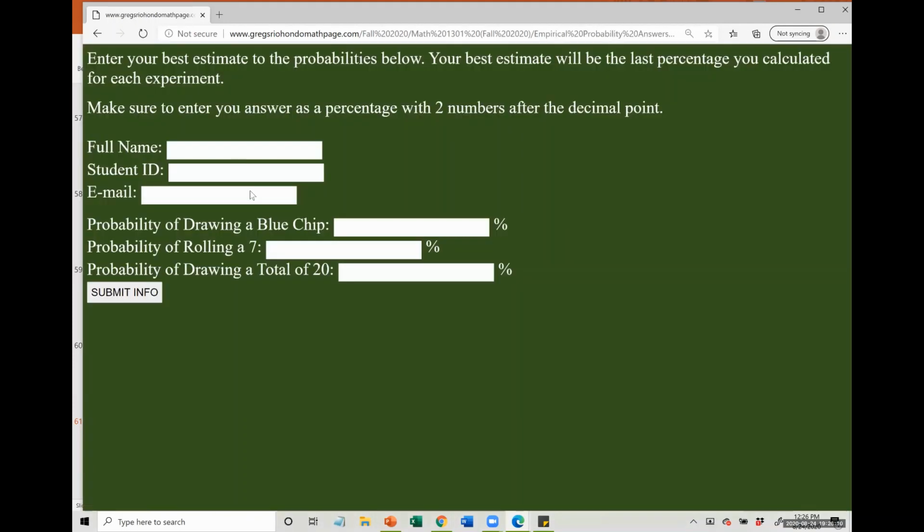So you'll go there, you'll have to fill this out, and I want you to write your last answer for each one. I need all the answers, but this is what you're going to submit for today. I need you to write down the last answer. What was your very last percentage for the chip one? What was your very last percentage for the dice one? What was your very last percentage for the drawing cards one? Type them all in and submit that.